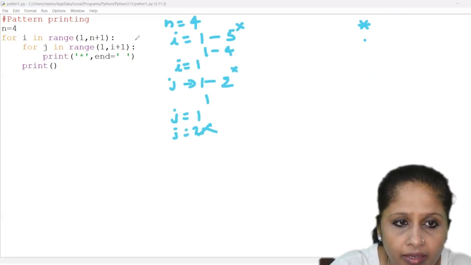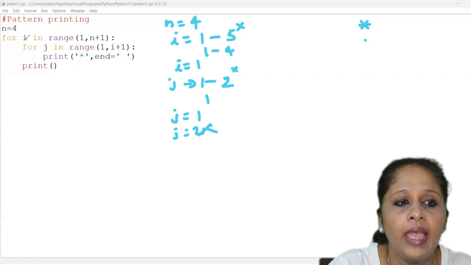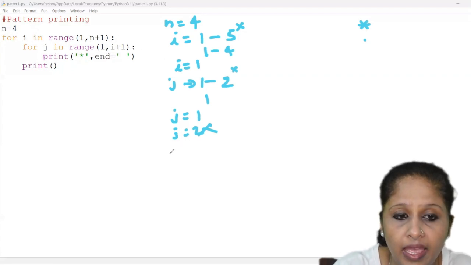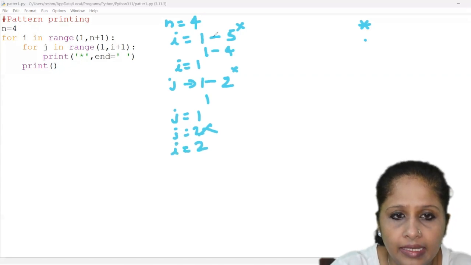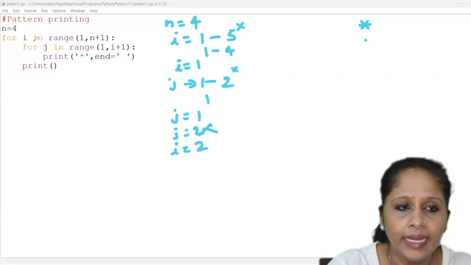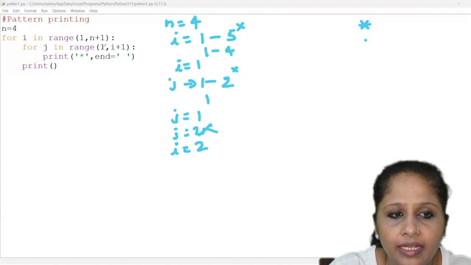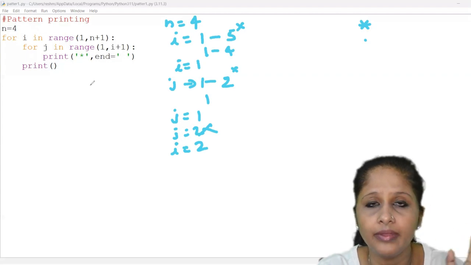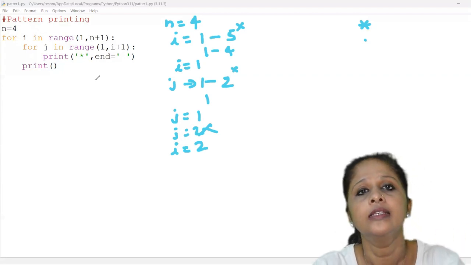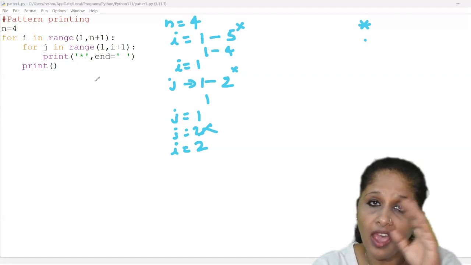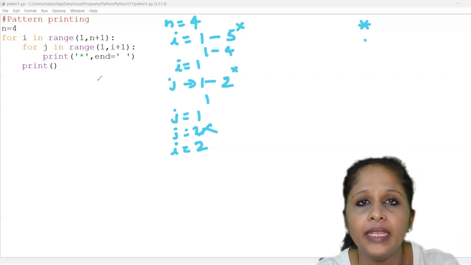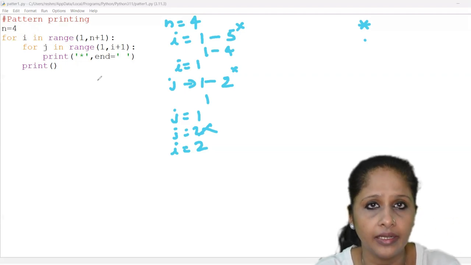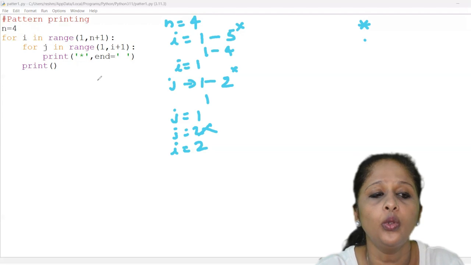Then again going back, it's going back to the outer loop. And here, for i in range of 1 comma n plus 1. So now the value of i will be 2, and it is in range 1 to 4. Again it's coming inside for j in range of 1 comma i plus 1. See, we already executed that inner for loop one time. That is completed and we are out of the loop, and again we are coming inside. So that time this loop is restarting. It is actually working as a new loop.